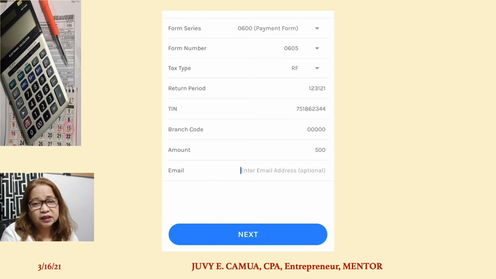In our case here, dito sa ating GCash, the branch code is 5 digits. So, kung wala kayong branch, 5 0 ang i-type nyo. Kung may branch 1 kayo, 4 na 0 and then 1. And so on. Okay? So, basta 5 digits ang default niyan. And the amount, yung email is optional.